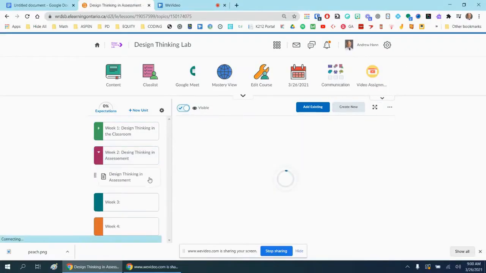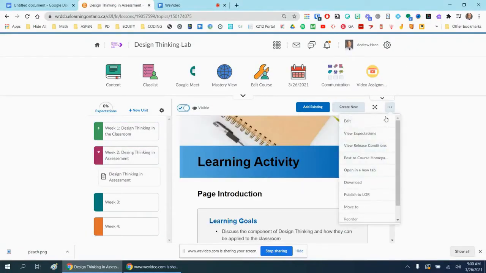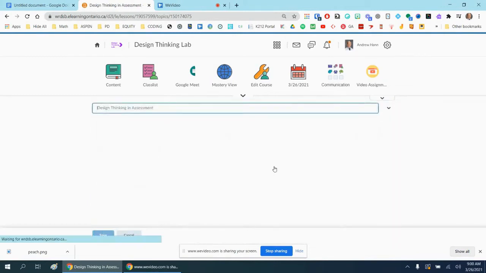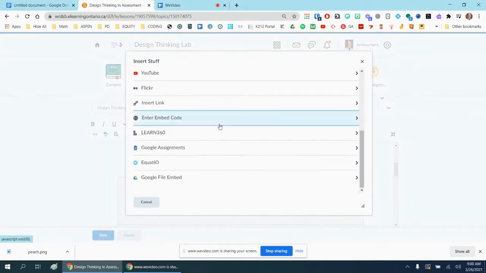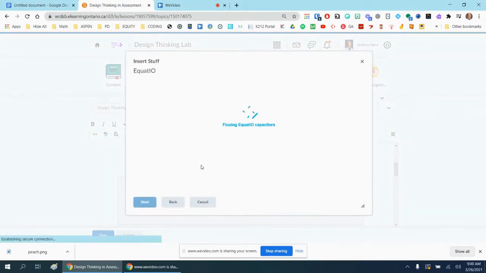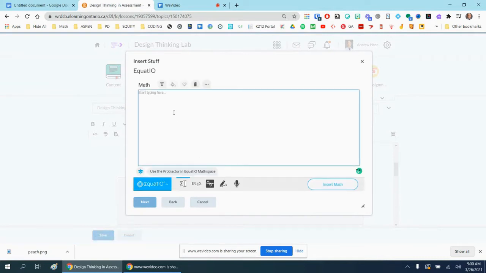Last week, we had a look at EquatIO in Google Docs, Slides, Sheets, and Forms. This week, what I want to show you is how you can use EquatIO in the D2L learning environment. So we'll start in content. We're going to go to Insert Stuff, scroll down and find the EquatIO tab. And from here, we can open up the entire EquatIO menu to be used right inside the D2L content.